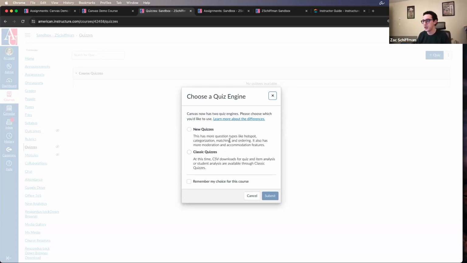It's been pushed back for years and years. If you ask me, they're probably just going to roll it into new quizzes as either a skin, so you can view it as a new quizzes view or a classic quizzes view, and they'll all do the same thing. It's just how you view it. In my opinion, that's probably what they'll do, just because they both do most of the same things.